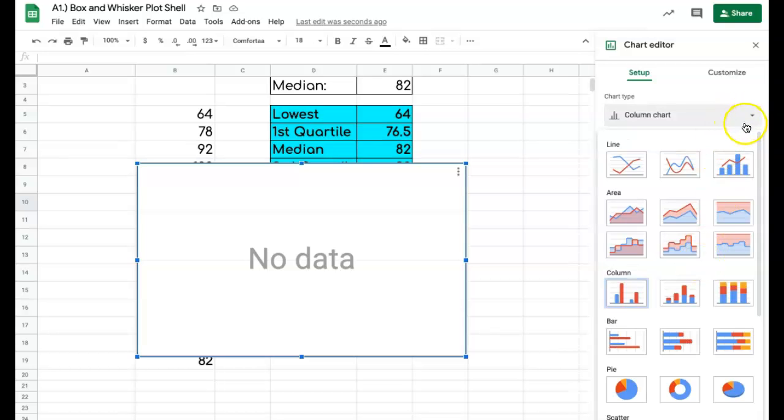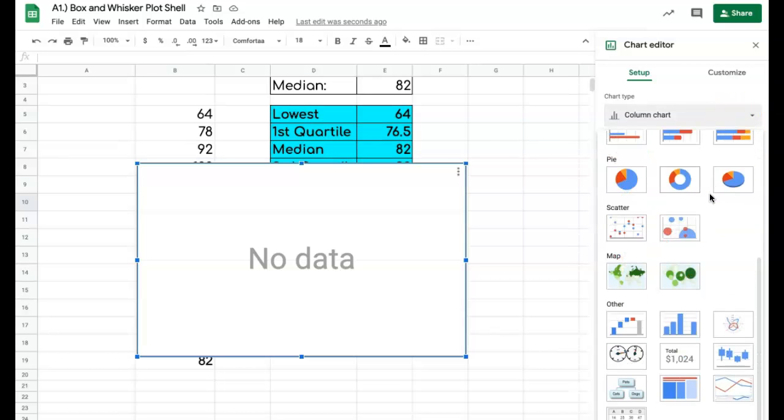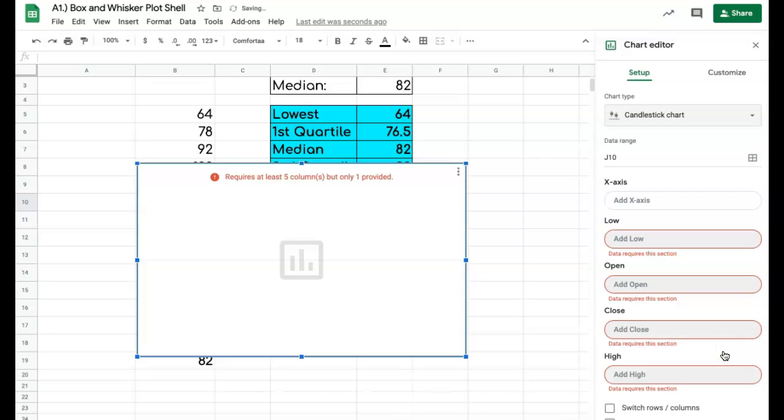We're going to drop that arrow down and scroll all the way down here, almost to the very bottom, to this thing that's called Candlestick Chart. Looks like candles with wicks on both ends. We use this with the stock market lesson later in the spring, but we can also use it to make a fake box and whisker plot. So we click that, and it still doesn't look good because it wants a lot more information from us, but we haven't given it yet.